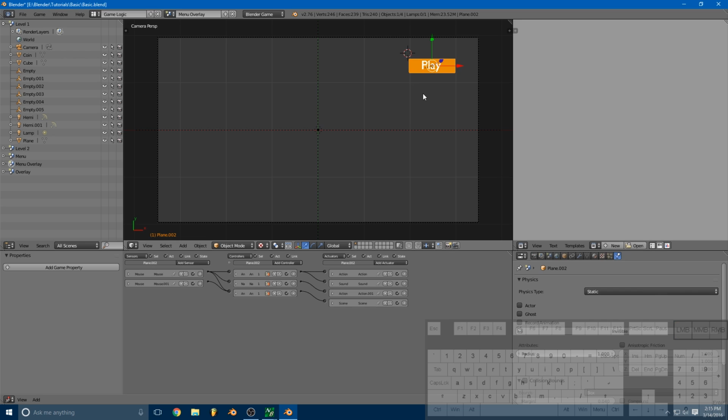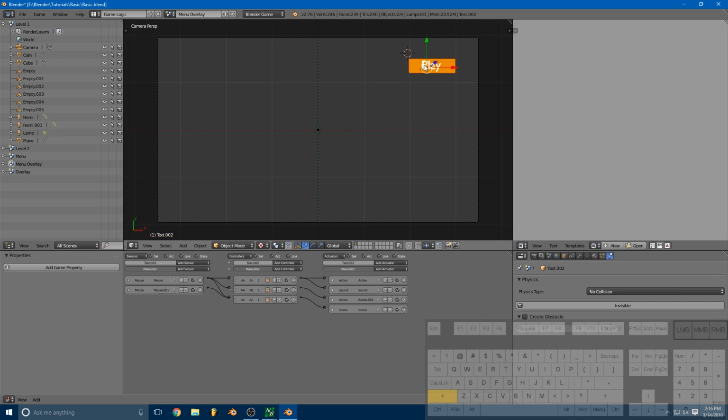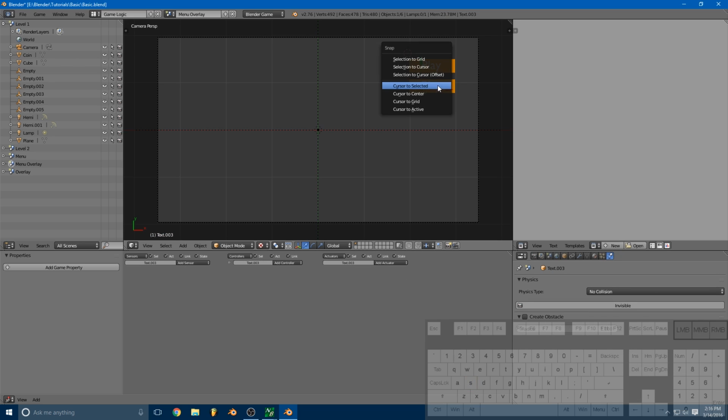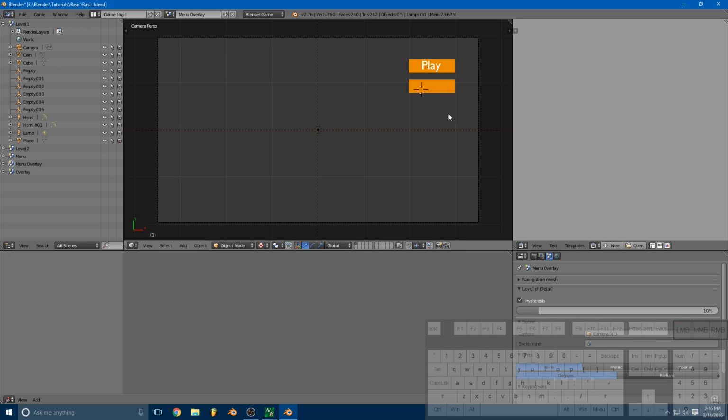So now we're going to want to add another button. We're going to add a quit button. So we're going to do kind of the same thing that we did before. Let's select both of those, hit Shift D, drag that button down. Let's go there. Select the text, hit Shift S, cursor to selected. We can go ahead and delete that text now, so hit X and delete.